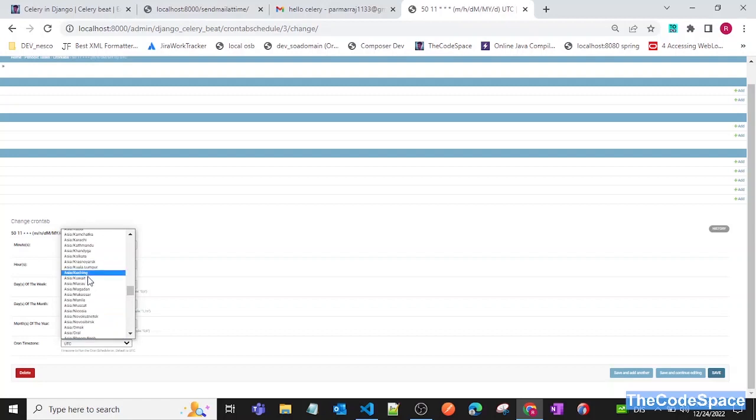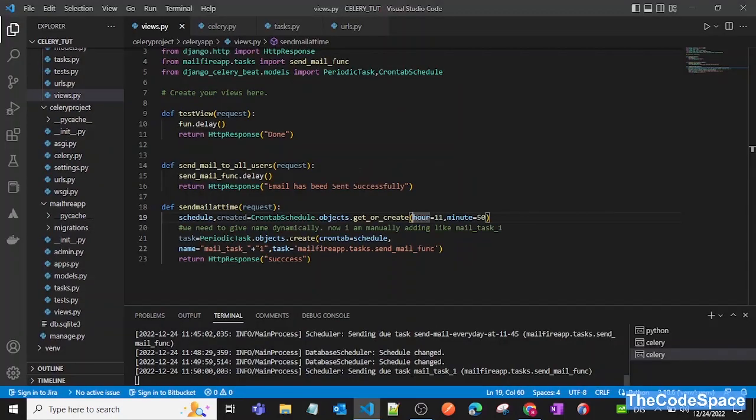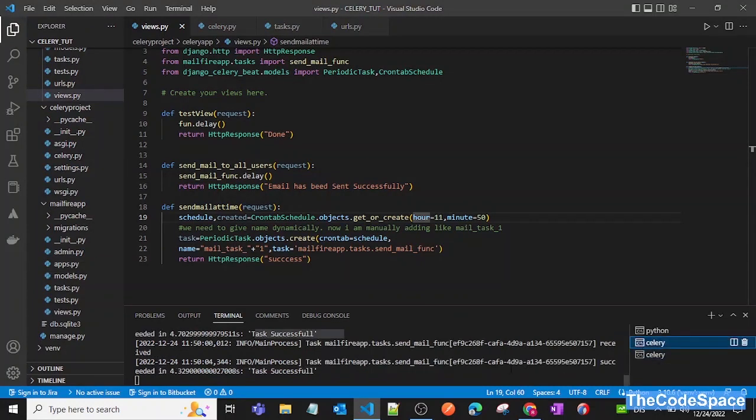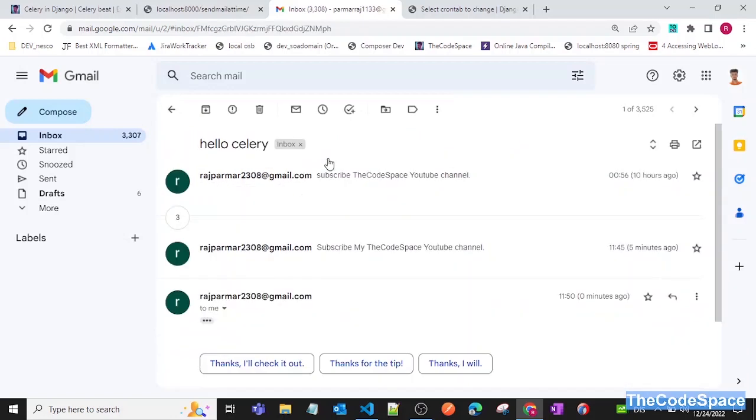So let's go quickly and just select Asia Kolkata, and let's save this. So now we have saved. Now as you can see, at sharp 11:50 our Celery Beat has sent the task to Celery, and now our Celery worker has processed those things. So at sharp 11:50, we got this mail. Okay, so I think you understood.